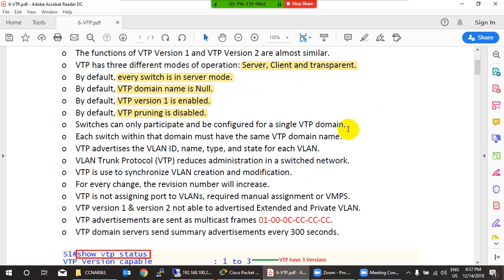One switch can be part of one VTP domain at a time, only one. If you change the name, it will go to another domain. So it means one switch can participate in only one VTP domain at a time. A VTP domain is nothing but joining a group. So anything created, they will join.